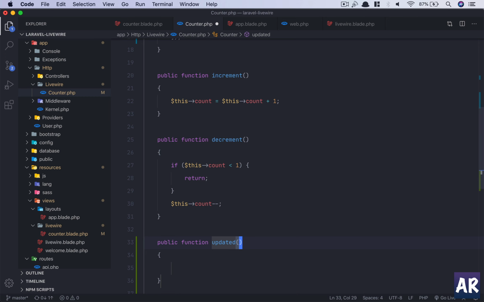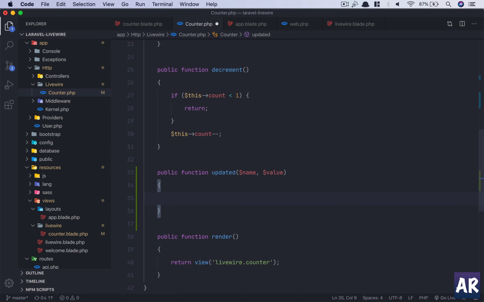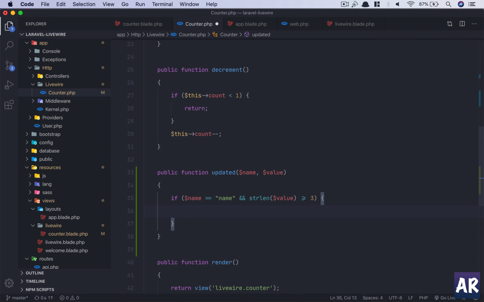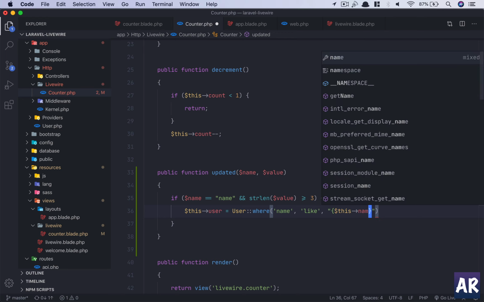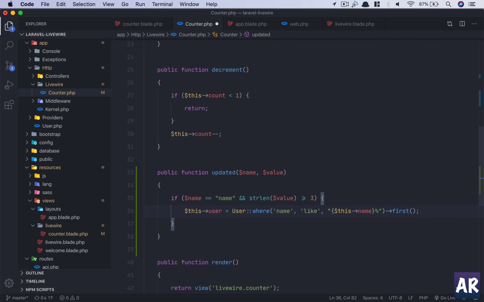So I'm expecting name, value, and what I'm trying to do is, if the name of the variable is name, and the string length of that value is greater than or equal to 3, what I'm going to do is this user equals user where, I will do a like query, name like, let's just do this name and then percentage, and we will pick up the first record just to show some data.